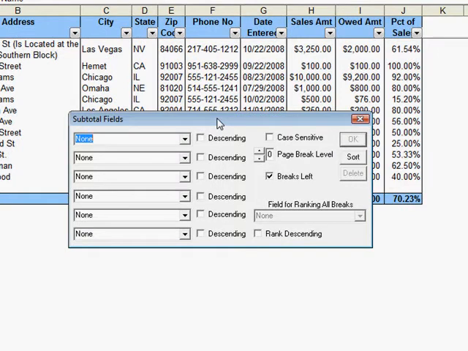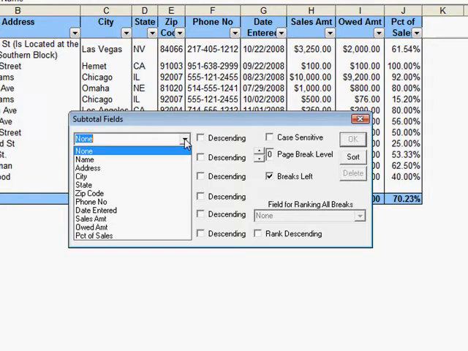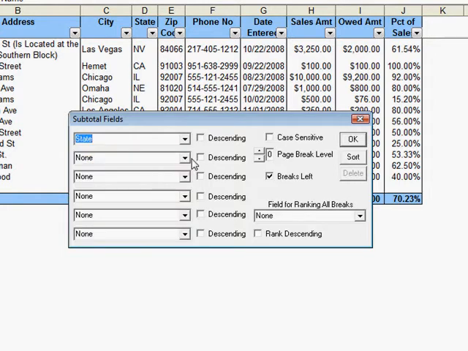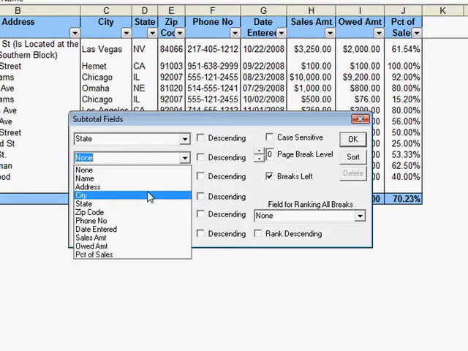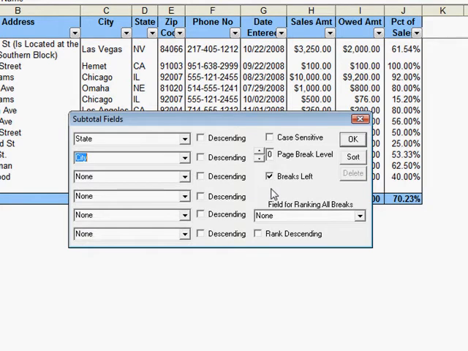Let's select State as the first break field and City as the second break field. There are two things worth pointing out before we continue. First, unlike when using only Excel, we did not have to sort the data before creating subtotals. Easy Format always automatically sorts by the subtotal break fields. To add additional sorts beyond the break fields, click the Sort button or wait until later to add the sorts.